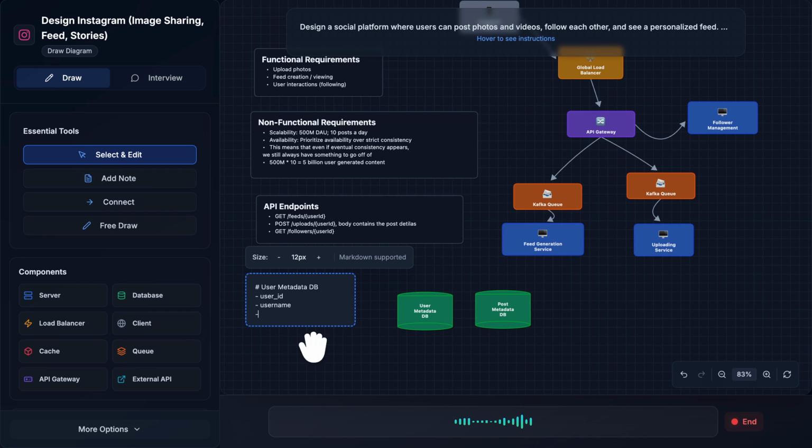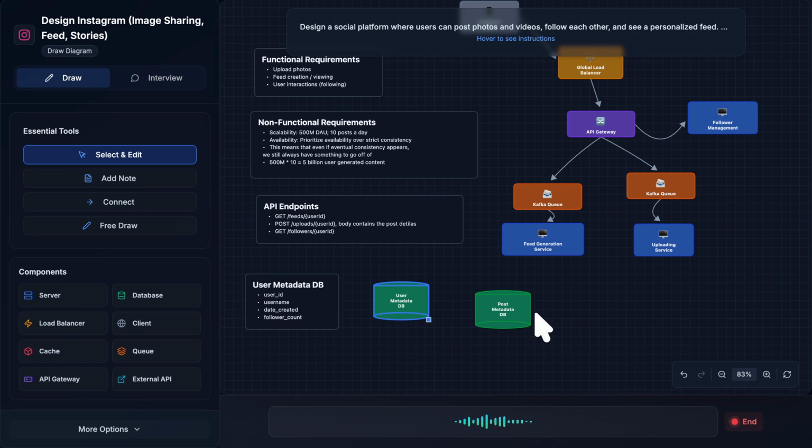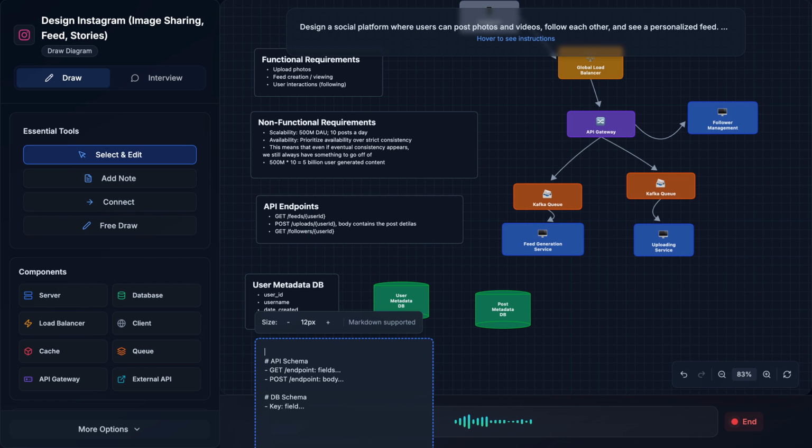Okay, for the metadata itself, again, user ID, username, date created, and then let's just also have some more ideas such as the follower count, and we can go more into depth with the follower management. Let's just have that there for now. And for the post metadata, let's just consider a few more fields. So let me just add this to the whiteboard real quick. So post metadata DB.